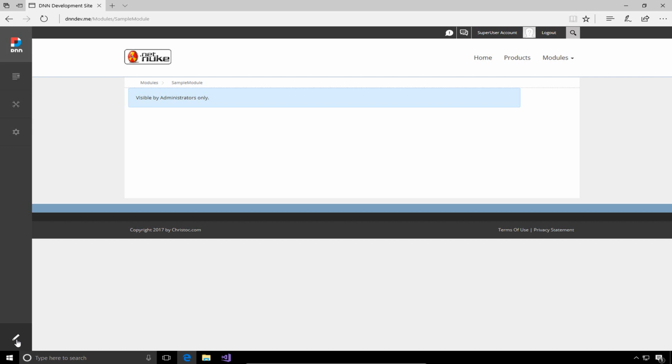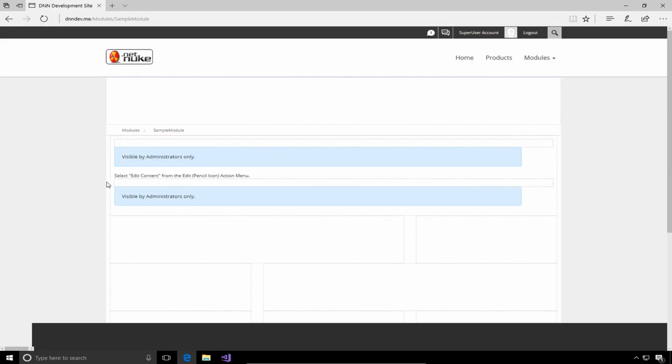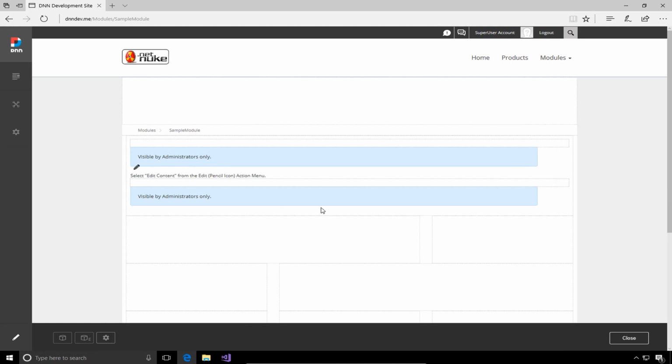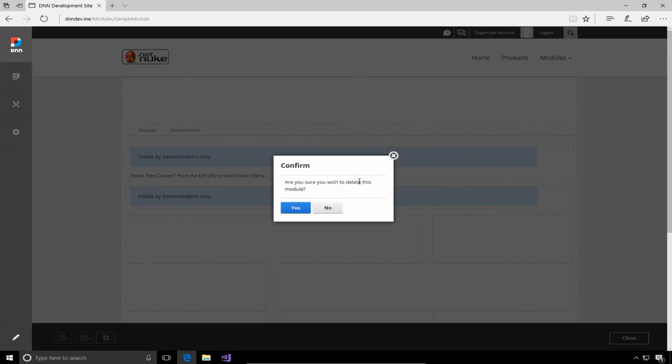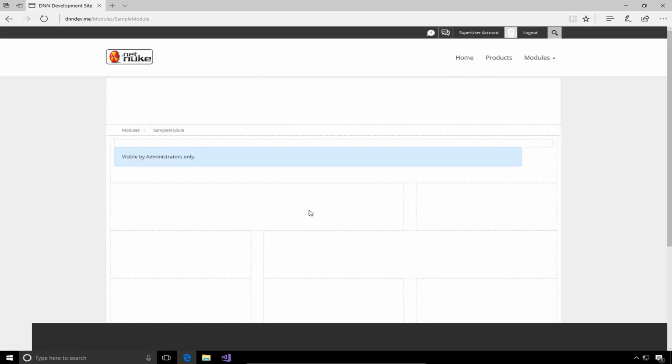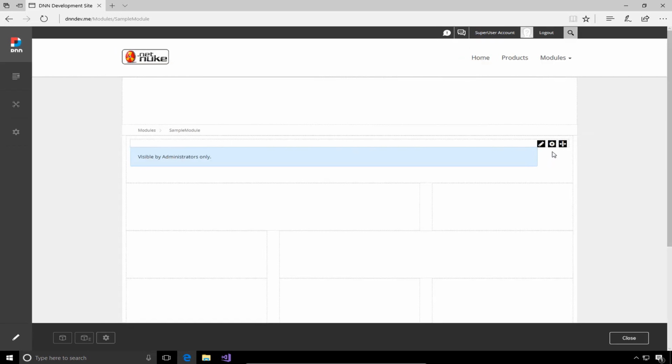Now let's take a look at what the module does functionally. We'll click on the edit mode within the persona bar here in DNN 9. If we go to the two different modules that we have on the page, we can see one of those is an HTML module. The second one is our sample module. Let me just delete that HTML module to get that out of the way here. Now within our sample module, we have a pencil icon there, and we have the choice to add an item.